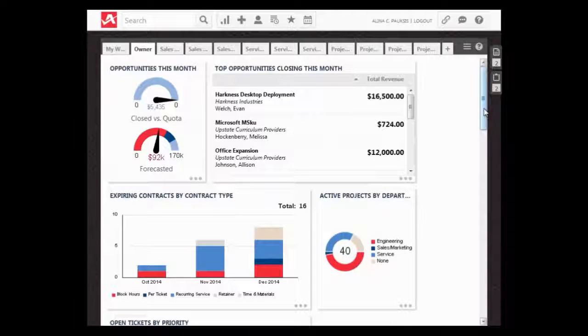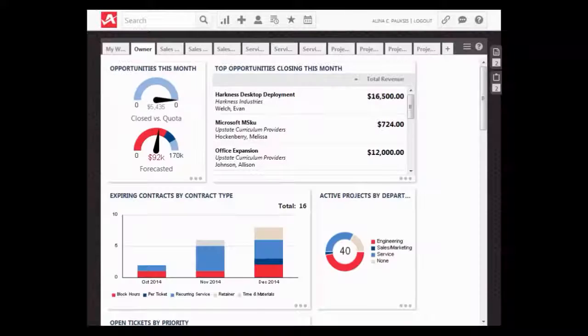The Owner Dashboard is a pre-configured collection of key performance indicators, trending visualizations, and revenue metrics that span across workflows, giving you the insight into your own business that you need to make the best possible decisions. Want even more information? For that, we've got reports.